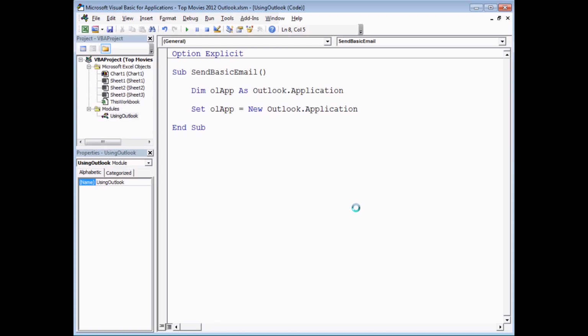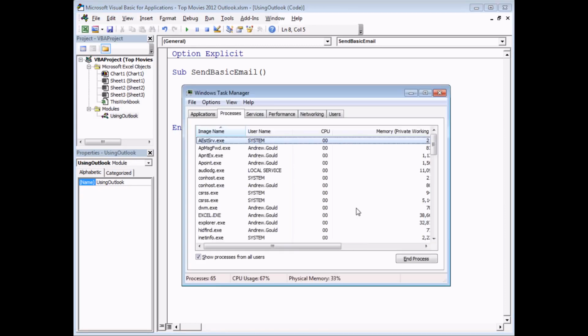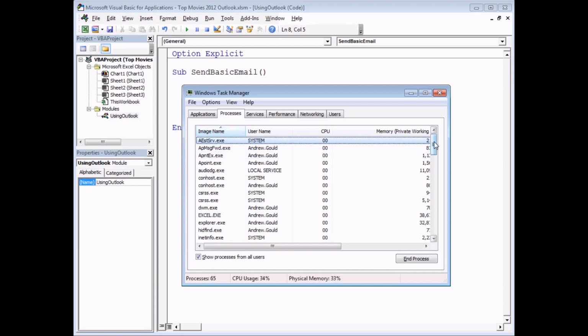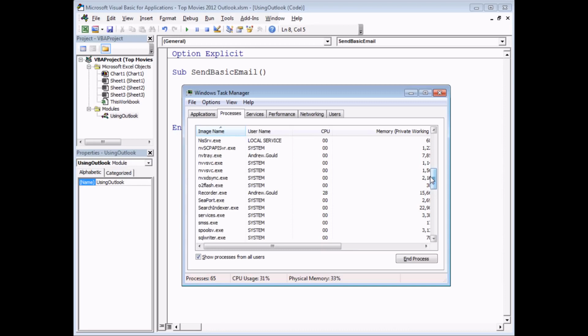One way to prove that Outlook actually is running is to use the Windows Task Manager application. If I press Ctrl and Shift and Escape on the keyboard, that will display the Windows Task Manager. And on the Processes tab, I've got my processes sorted alphabetically by name. I can click on the column heading there to do that. I'll scroll down to where Outlook will appear when it is actually running.